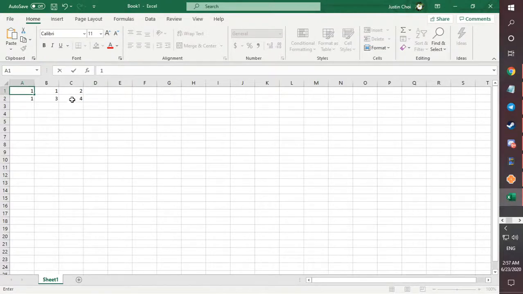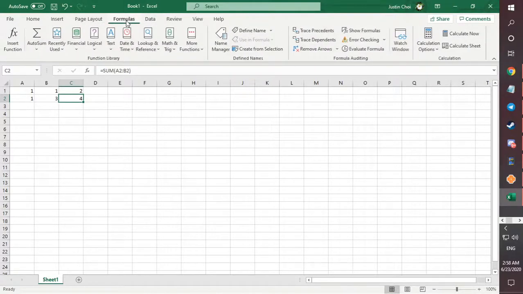Okay, sorry for that. As you can see, equal sum A2, which is cell A2. It'll get the value from A2 and add the sum of B2 to get the sum for C2. Now, as we were going along, there are other formulas, but we won't be covering those.